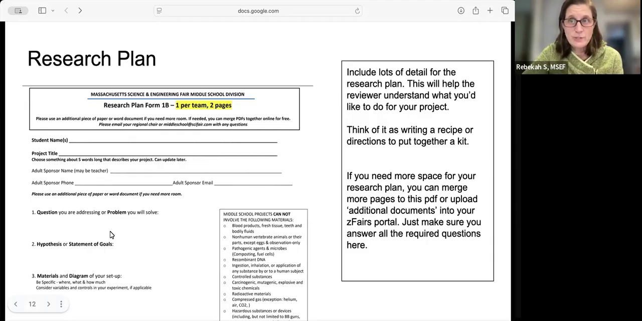However, if you need more space, please make sure that your text is not getting too small because we will not be able to read it. If you need to, you can add additional pages and merge the PDF together, or there's a spot later they'll show you for adding additional paperwork.